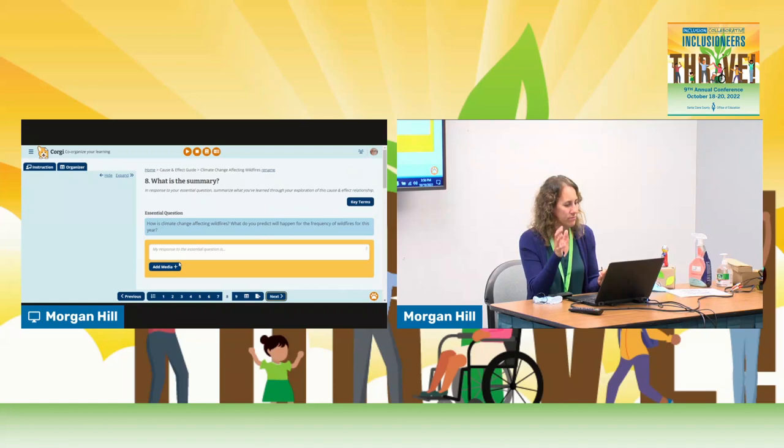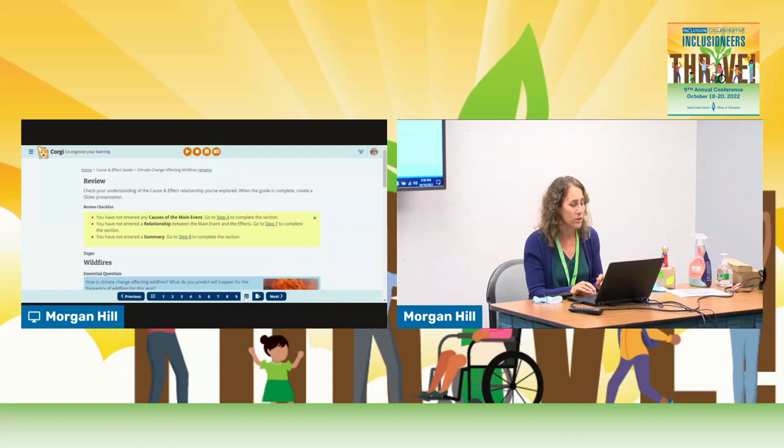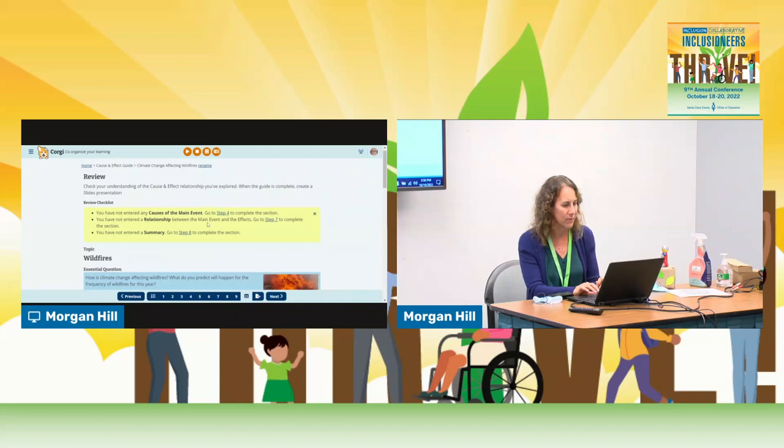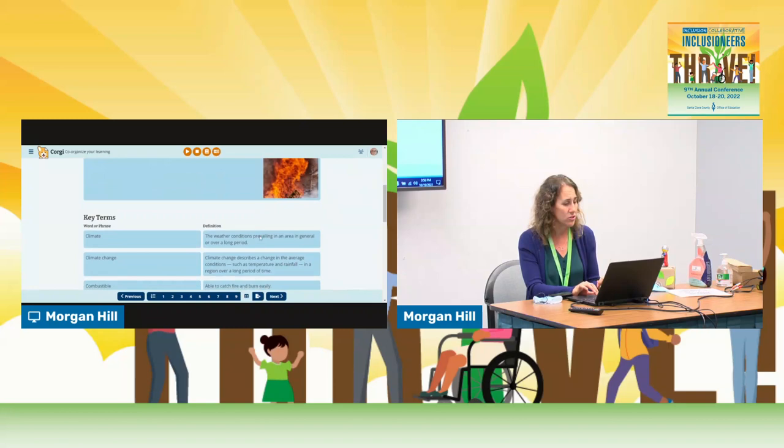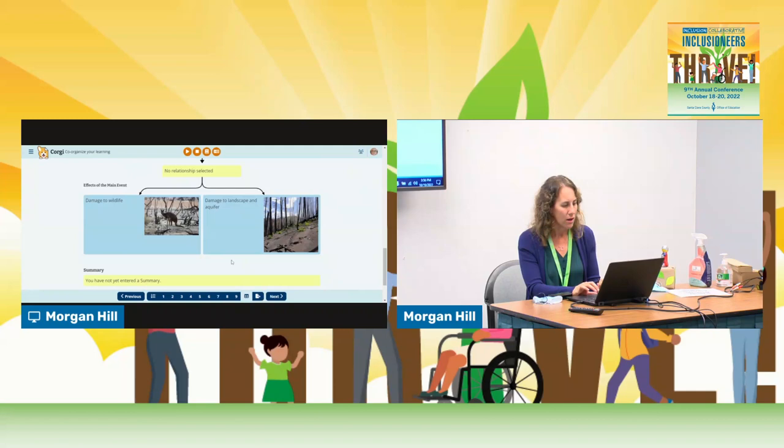Our final thing, after you've completed a whole Corgi guide, is a review page. That's a check for the child to go through and see the whole thing. As you can see at the top, it'll tell me, oh, you haven't entered anything at step four for the cause of the main event, or the relationship at step seven. It lets the child know they've skipped these questions and maybe want to go back. It also gives you the opportunity to review it as a whole, seeing how the connections are and understanding them. That's the final thing once you've gone through a whole Corgi guide.